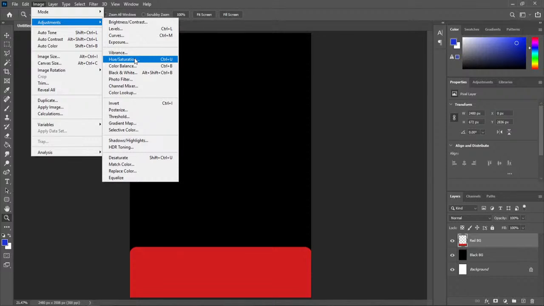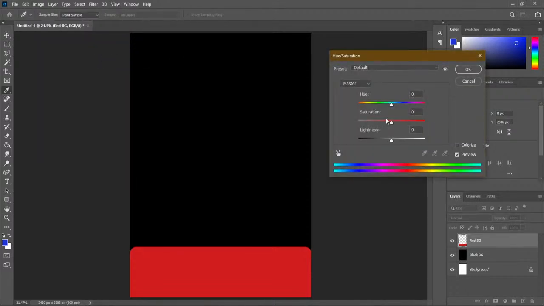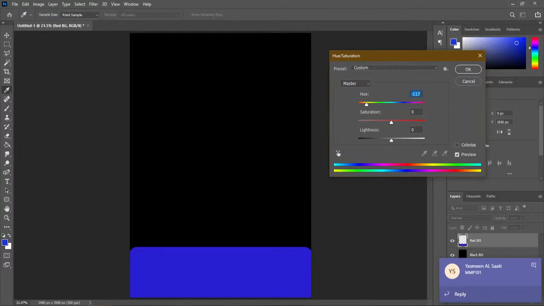As soon as I go to hue and saturation, you will see this complete option here: hue, saturation, master, hue, saturation, lightness, everything. Now hue, what it does is that it allows you to change the hue of your selected object. What is the hue? The color. If I slide this, you can notice that it works without affecting the quality.